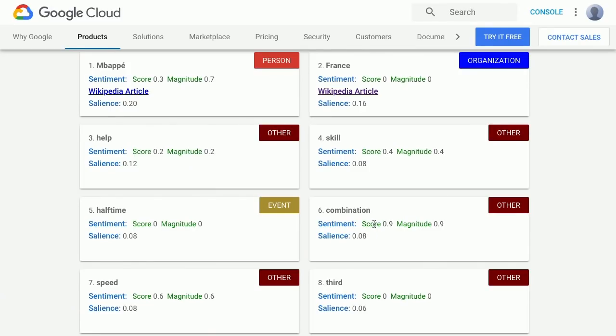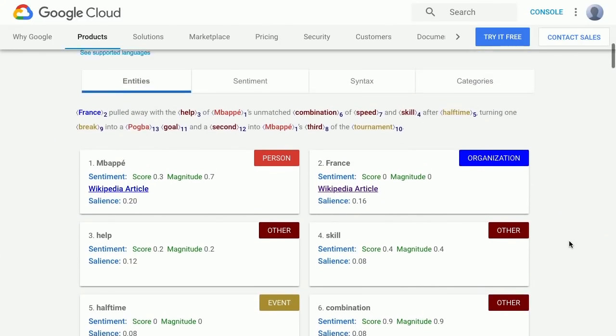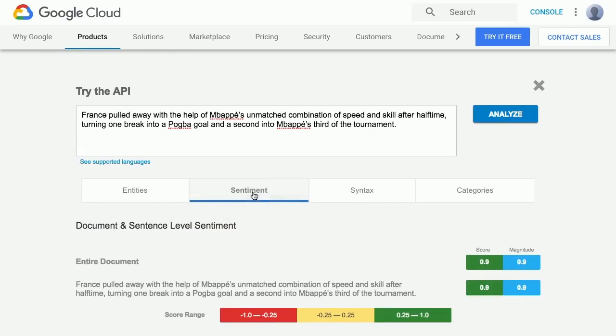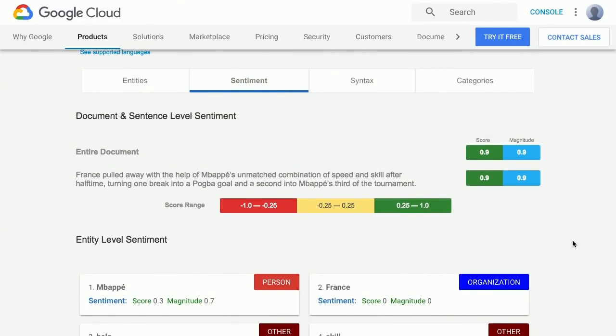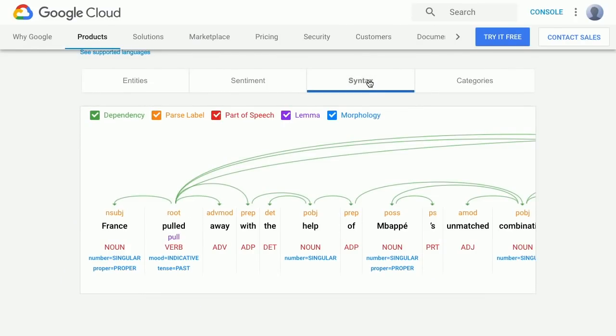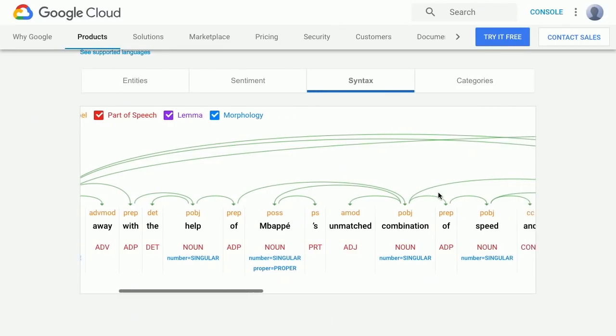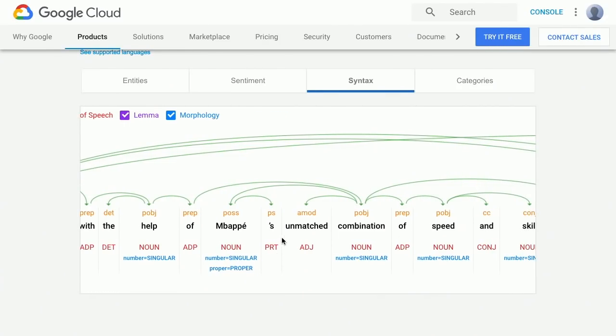So score is a value ranging from -1 to 1, telling us if this entity is overall positive or negative. So that's what we get through entity analysis. Sentiment will give us the overall aggregate sentiment of the entire document, along with the sentiment for each sentence. From the syntax response, we get some additional linguistic details about the text, which you can see here, parts of speech, the role of each word in the sentence.